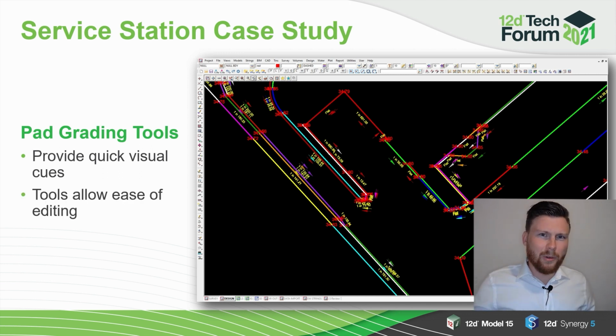As well as that, for these sorts of sites with a lot of different things that are connected, these tools really allow you to move things up and down, tilt things, regrade things, easily edit things. And pad grading tools, very helpful on this job.